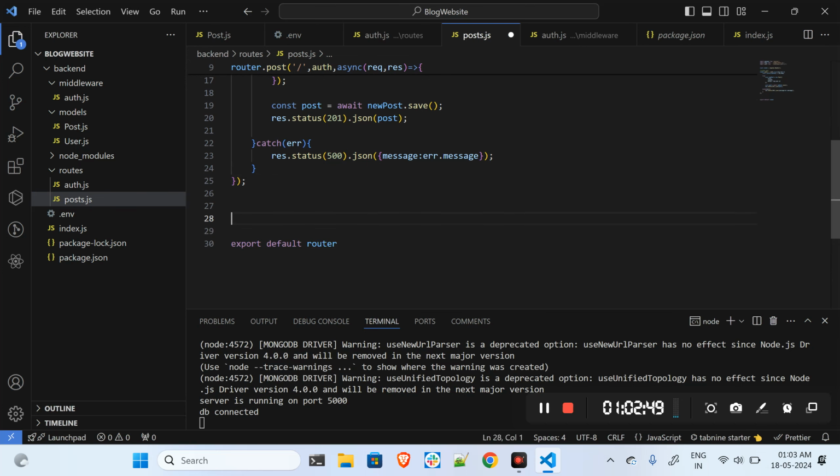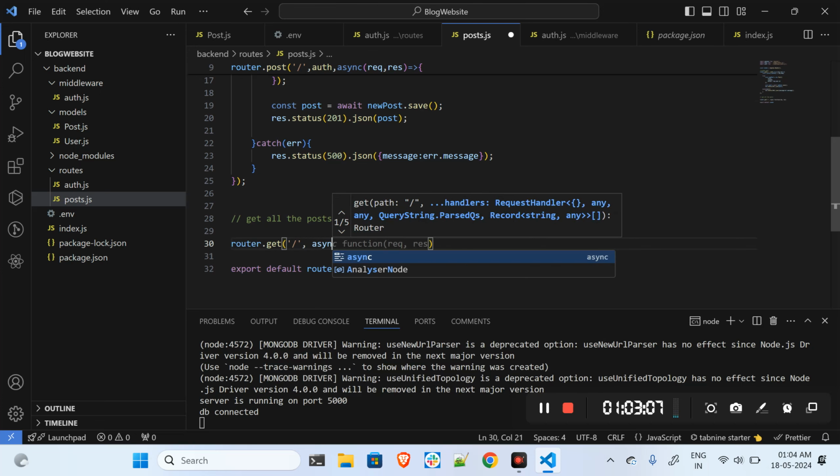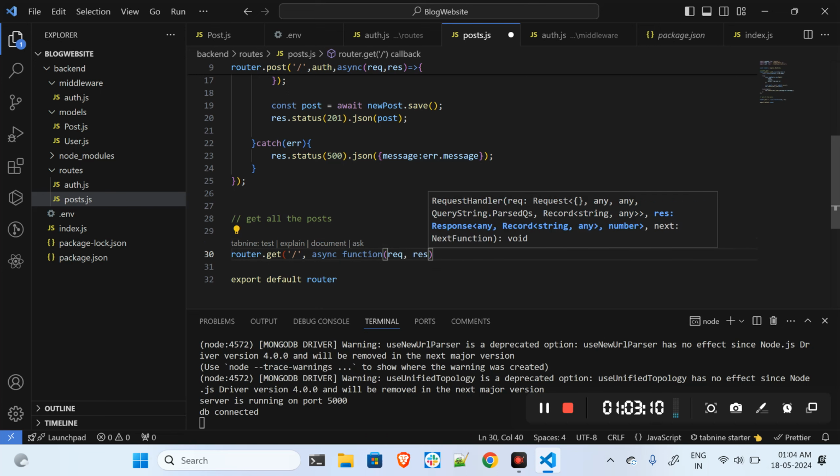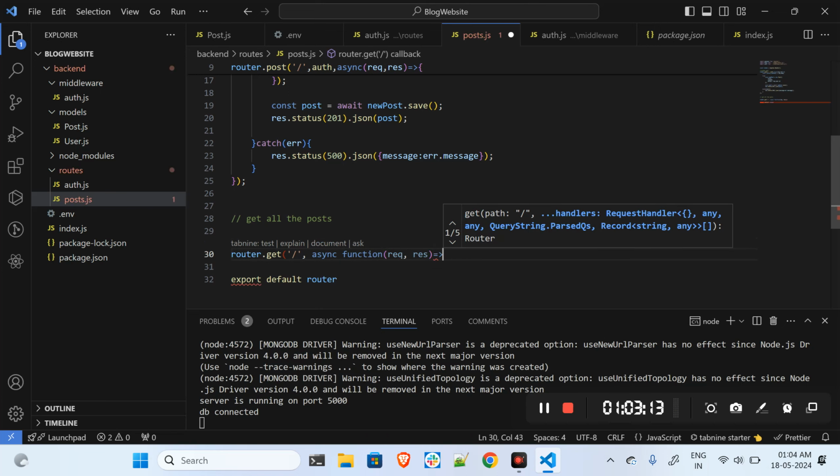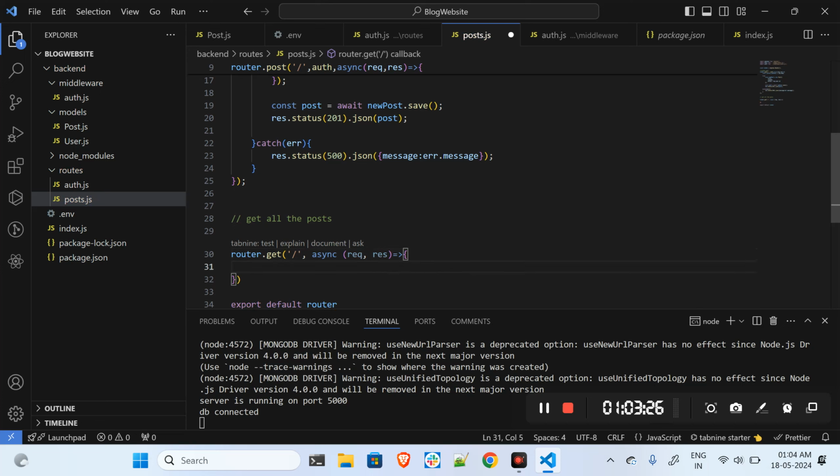So now I will create one more route for getting all the posts over here. I will do something like router.get, and then I will again make use of slash. It is not required. This is an async operation over here, so I will make it an arrow function. So that's why I will remove that, and my function has been declared.